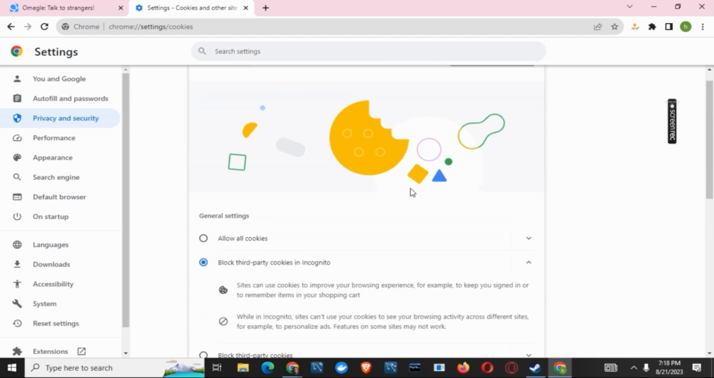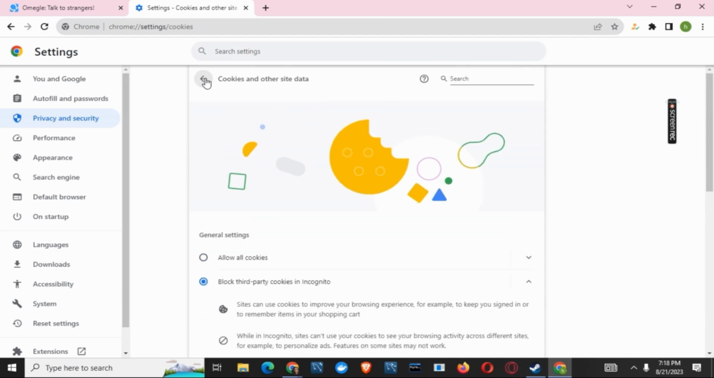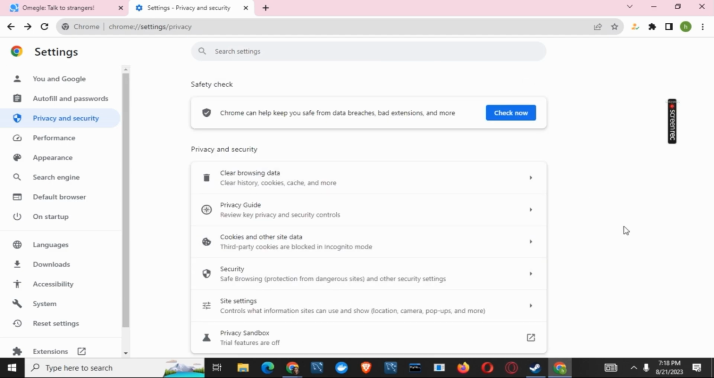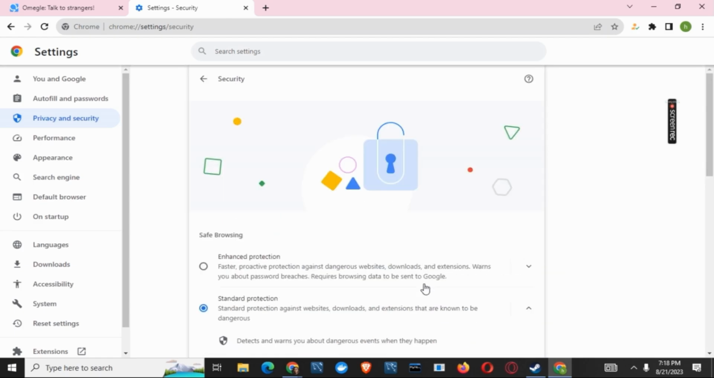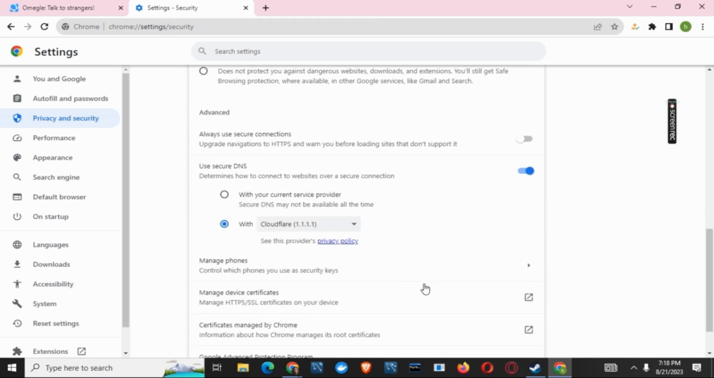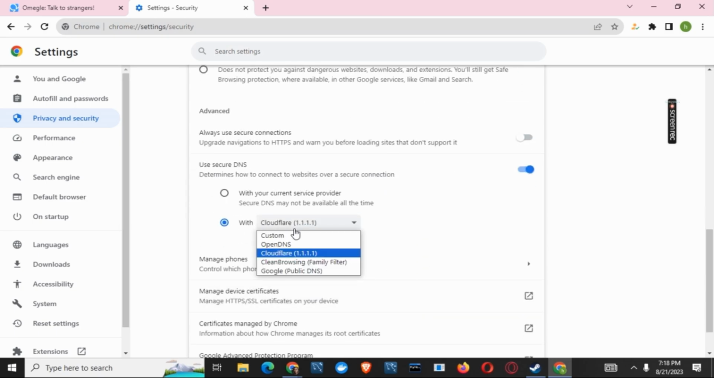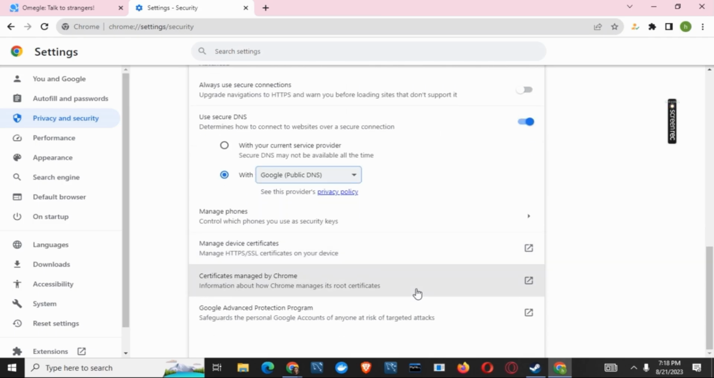Or if this is also not working, one way to make the network connection stronger is to change the DNS. For that, you have to go to the security option, and under security, if you scroll down a bit, you will find use secure DNS. Click on this Google DNS or Cloudflare DNS, and this should make the network connection better.